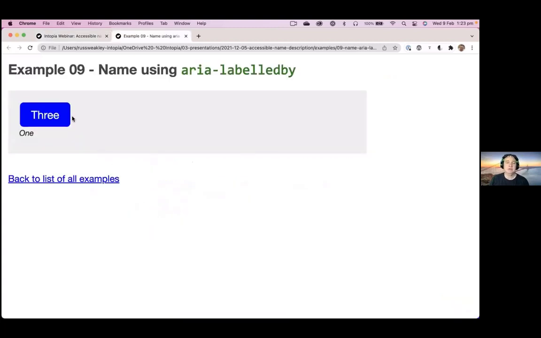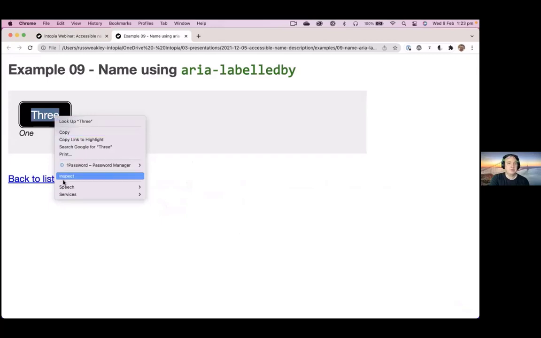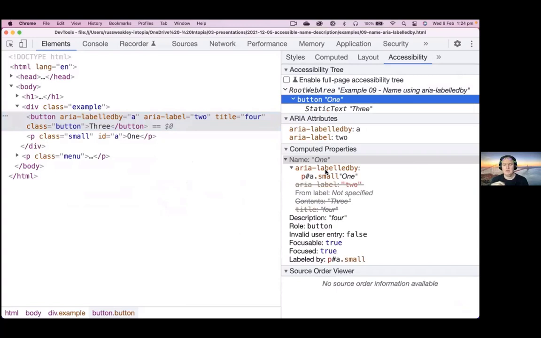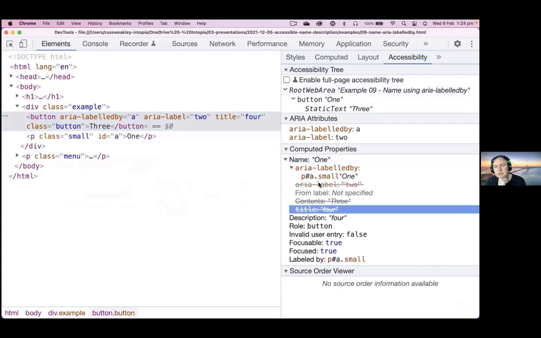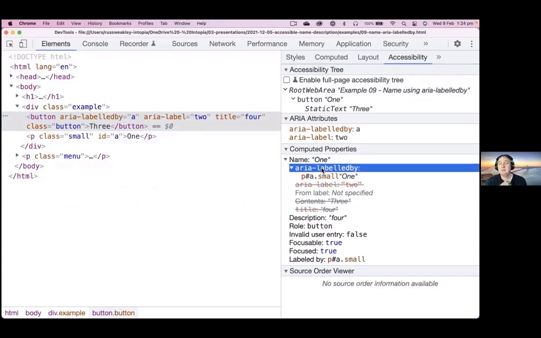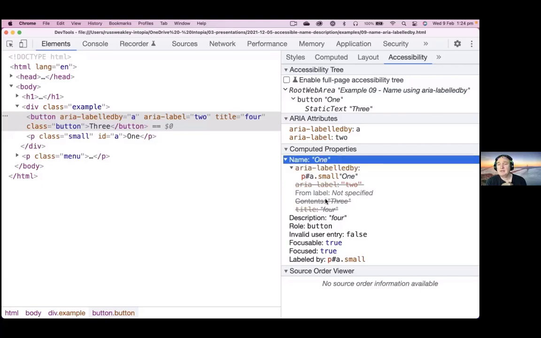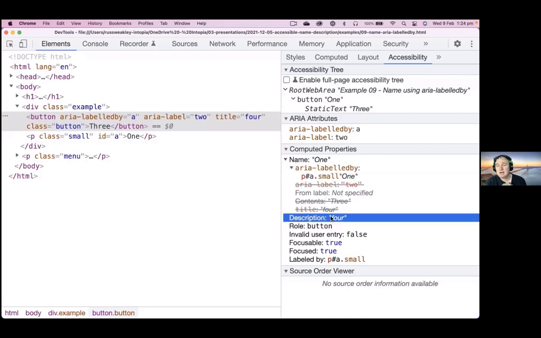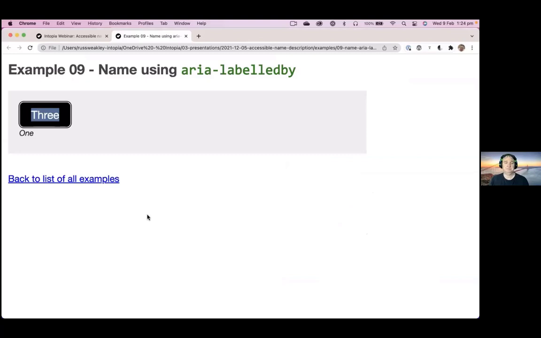I'm going to go back to example 09. We've got a button with the words 3 in it. But if we look down here and look at the accessibility tree, you'll see something interesting. We have a title which could have been used for the accessible name, but it's being beaten by all these other options. In this case, being beaten by the aria-labelledby, so that's become the accessible name. But because there's no other description, the title slides down and becomes the description for that element. So that just shows how strange and wonderful and terrifying the title attribute is.